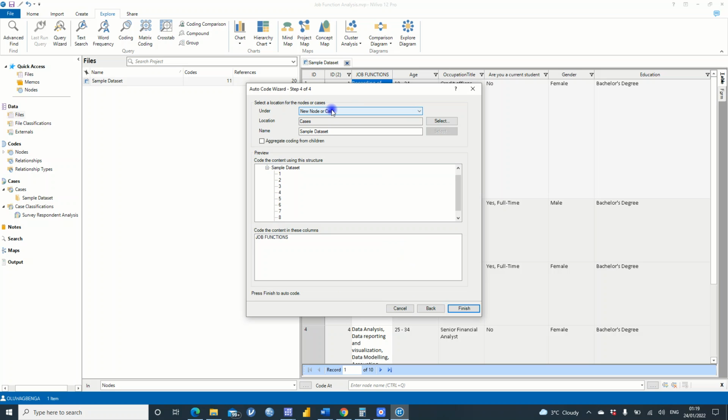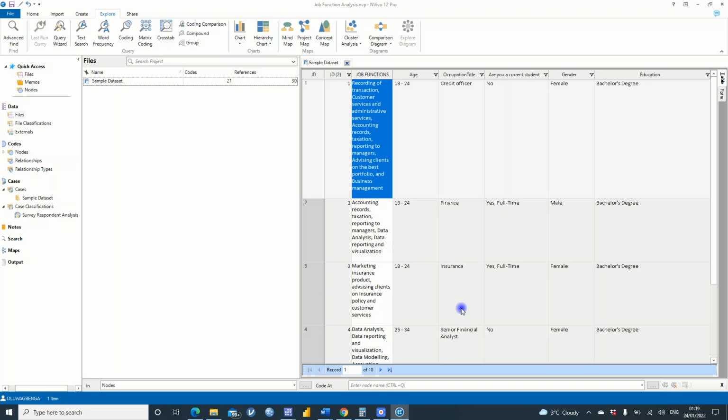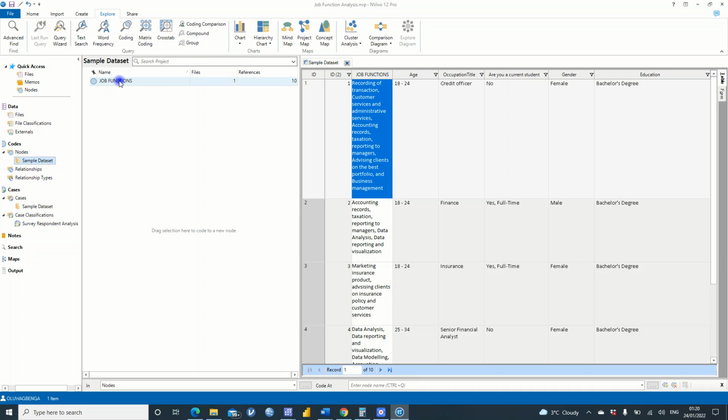And this is our locations, selected locations. So let's just click on sample data sets, location cases, finish. Automatically, a node has been created, the autocode has been created, which is this. You click on sample data set. So this is the autocode that has been created for us.